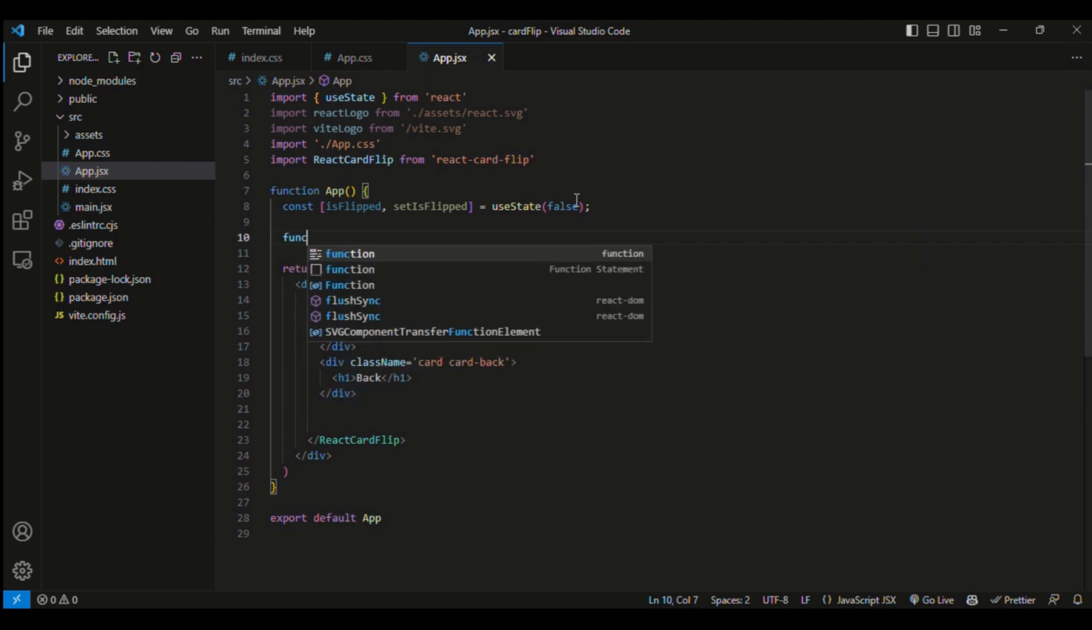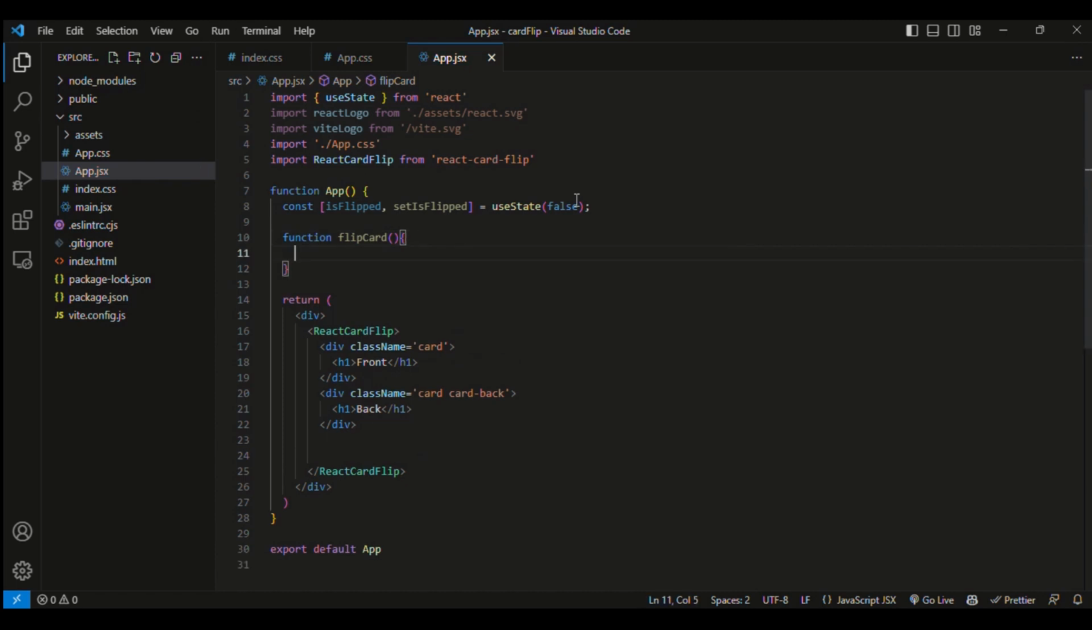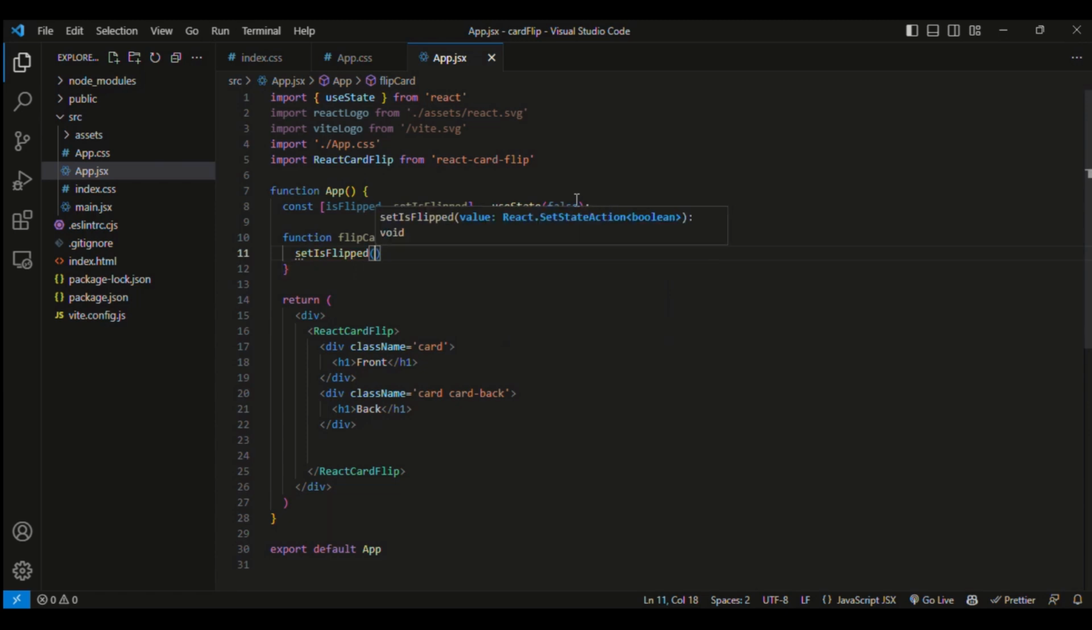So then we just need a function to flip the card. So we'll say flipCard. And all this is going to be is setIsFlipped to the opposite of what isFlipped currently is. So if the front is showing, it'll show the back. If the back is showing, it'll show the front.